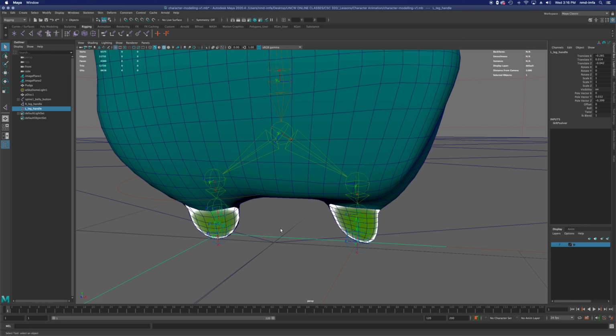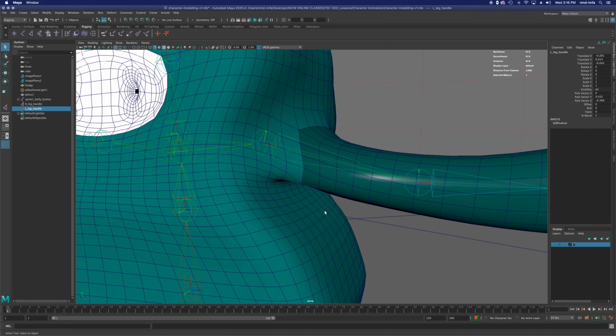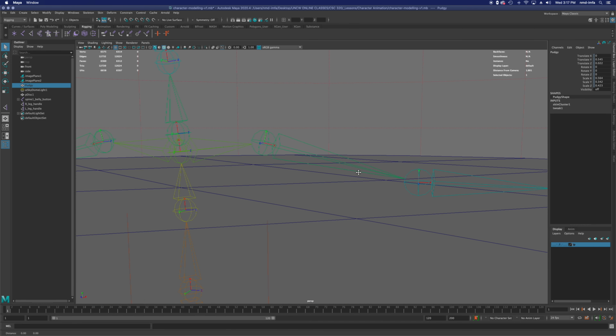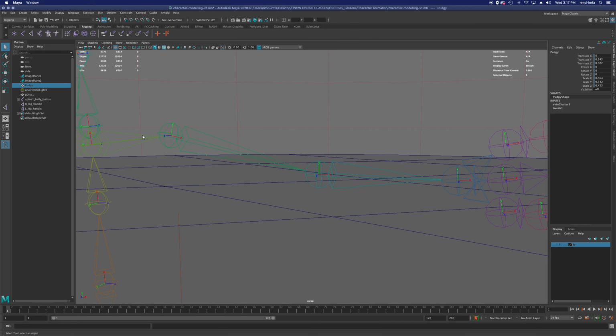All right, so we've done that for the left leg. We've done that for the right leg. Now we're going to do this for the arms as well. So I'm going to hide Pudgy again here. We're going to do this with the wrist joint and the shoulder joint, right? So I'm going to grab my IK tool again. I'm going to click on my wrist, and then I'm going to click on my shoulder.